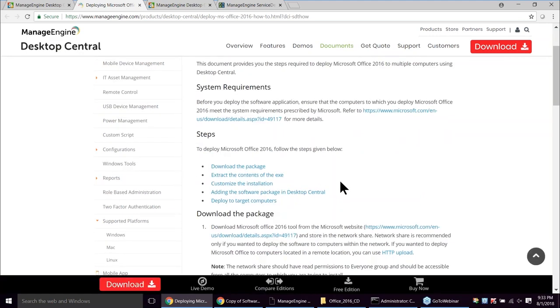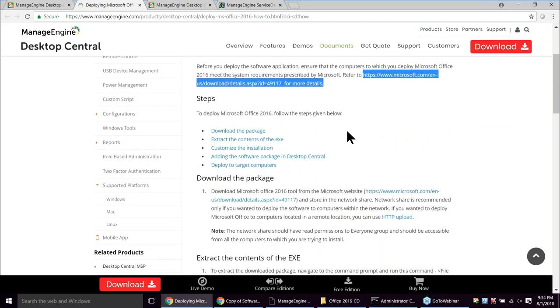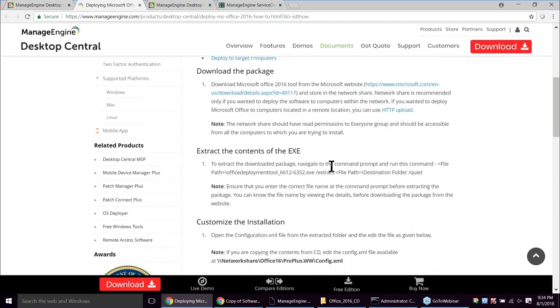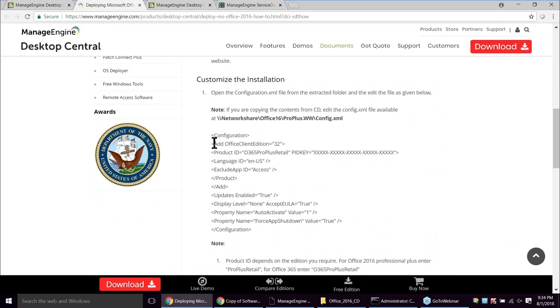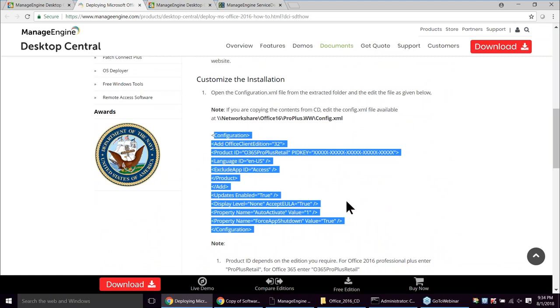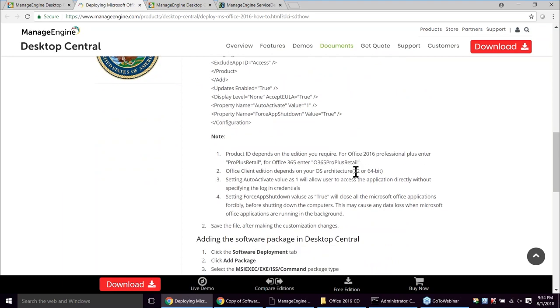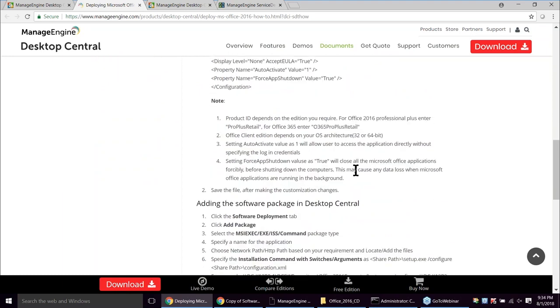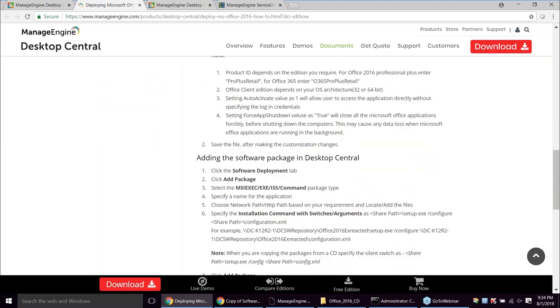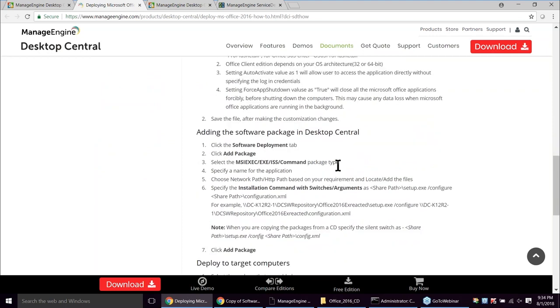Now this article tells you how you can download the custom tool from the Microsoft website. This is a custom deployment tool available from Microsoft, and you can download and use it, or you can use your own package as well. And it also talks about how you can configure the configuration.xml file, which is required for the deployment process. And it also talks about the silent switch, how you need to give on the Desktop Central, and how you can proceed with the deployment process. Let's go to the product and see how we can use this article and deploy the Office 2016 application.